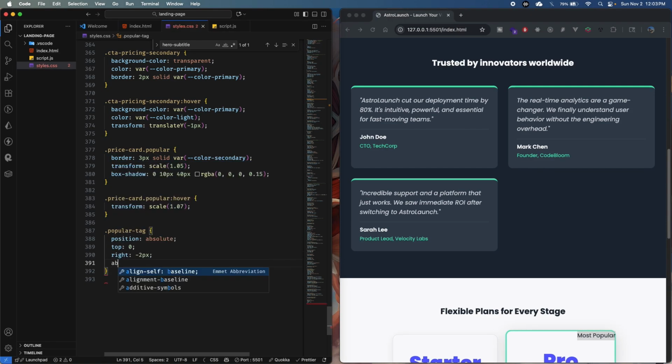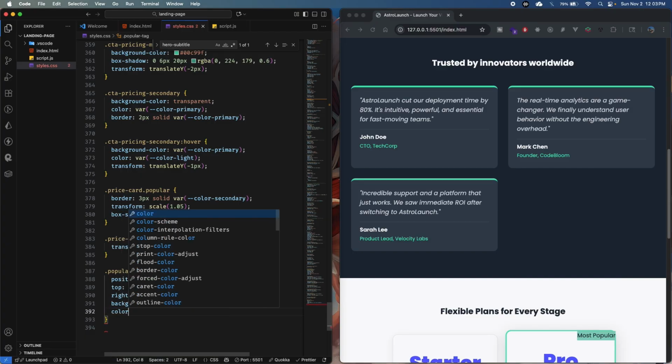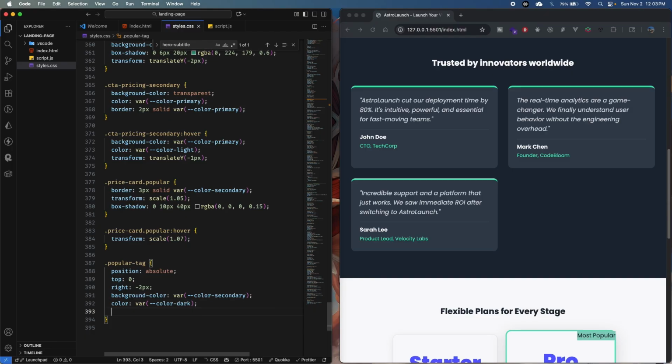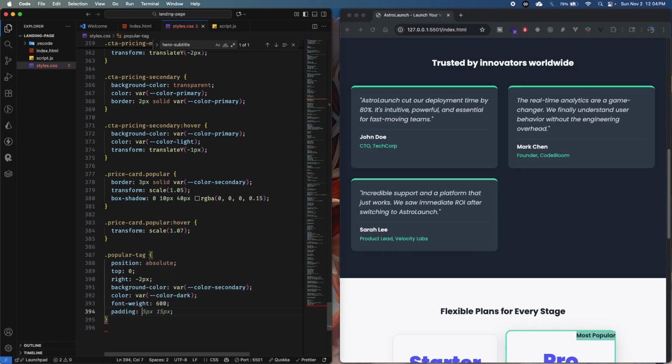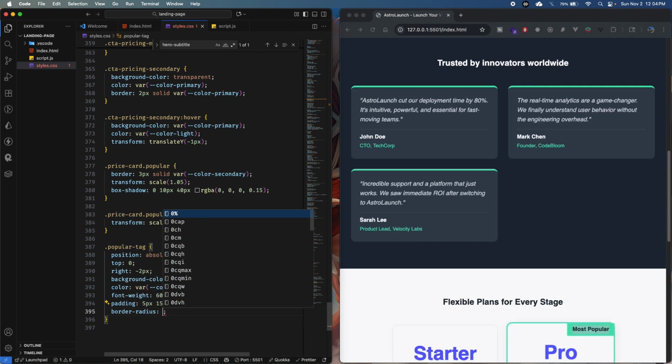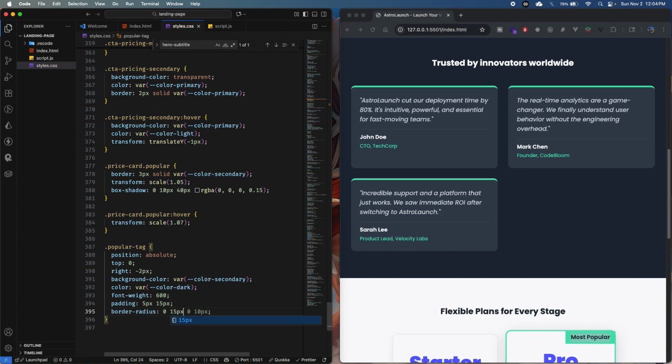Then I want a background color. The background color is going to be referencing the variable of color secondary. Then I want a color referencing the color dark. Then I want a font weight. The font weight is going to be 600. Then I want a padding. The padding is going to be 5 pixels and then 15 pixels. So top and bottom, left and right. Then I want a border radius that is going to be 0, 15 pixels, 0, and 15 pixels.